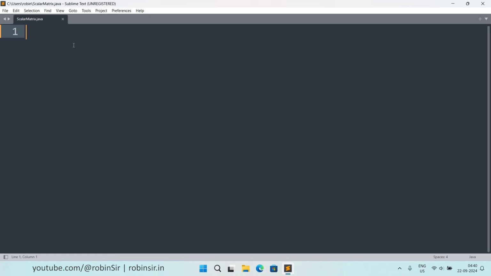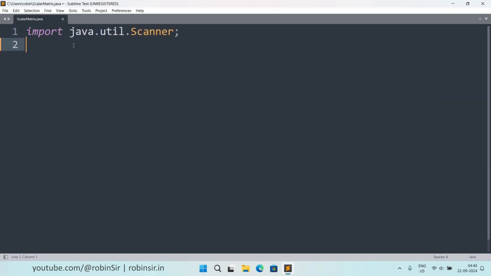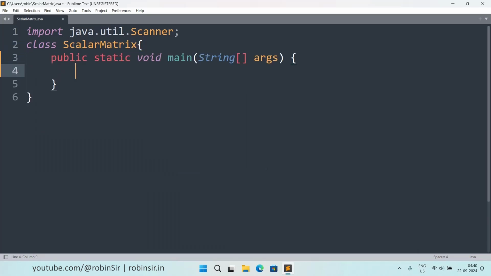Let's start with the import statement. Import java.util.Scanner, then class ScalarMatrix. We create our main method. Inside main, we create the scanner object.